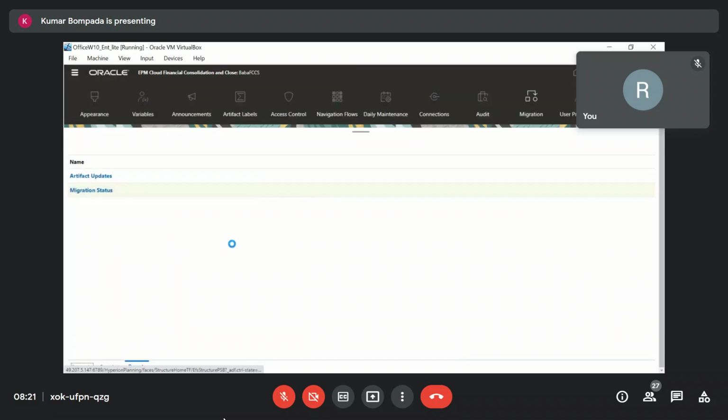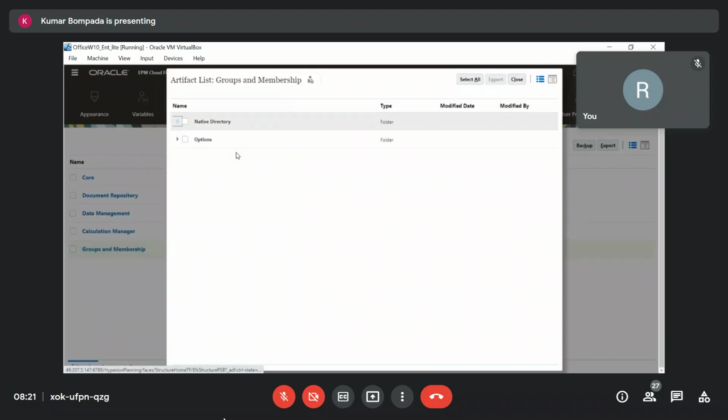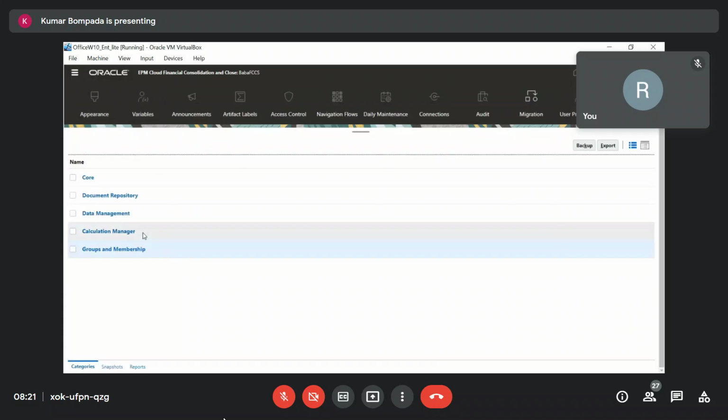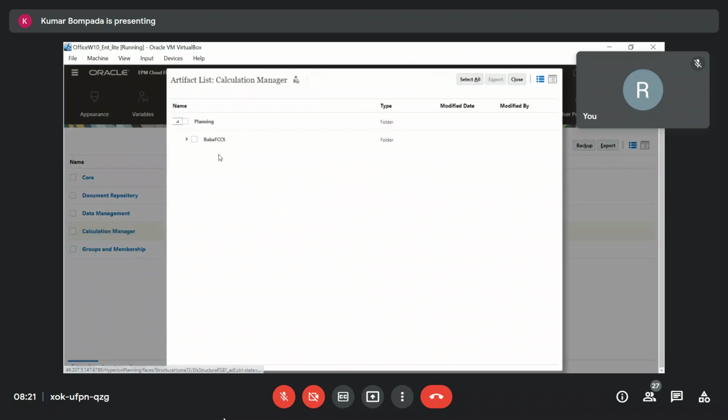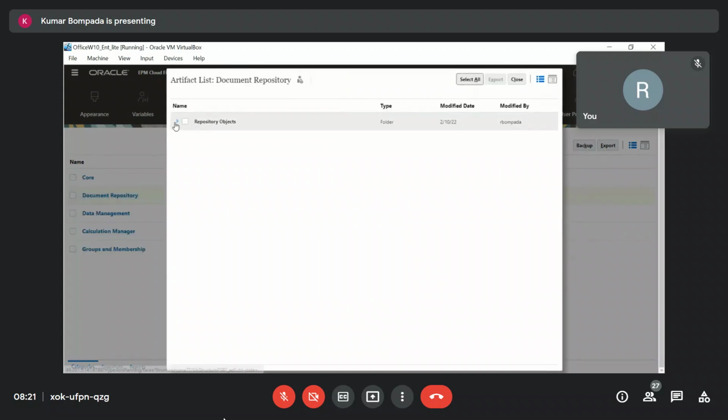Again, go to categories. So when you open groups and membership, it means all the users, native directory users, etc. This is called groups and members. Calculation manager means rules, all the rules. See, console rules. These are all the rules. And document repository means all the reports. See, repository objects. See, my report. We discussed it, right? We have created this report.